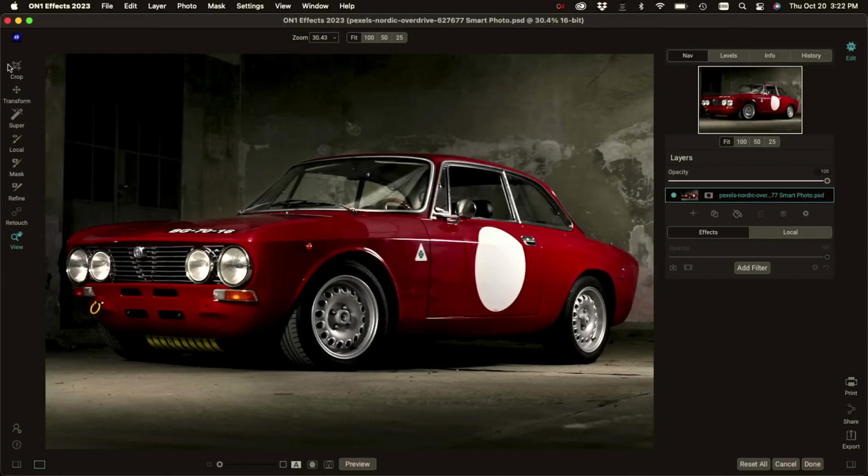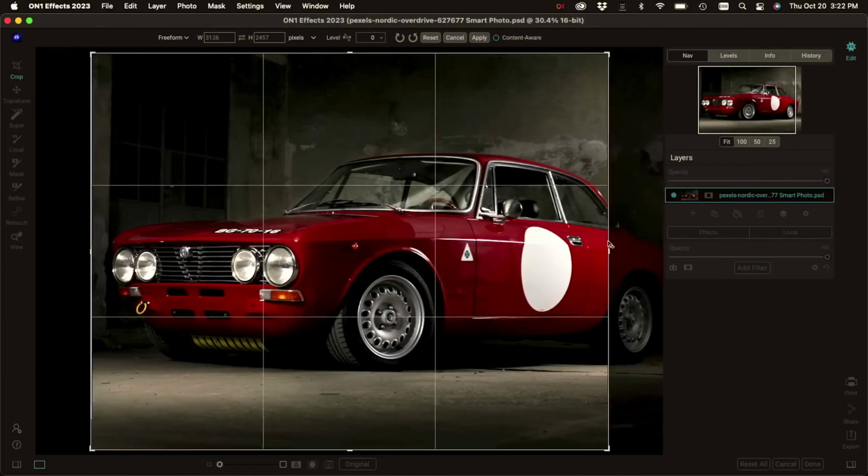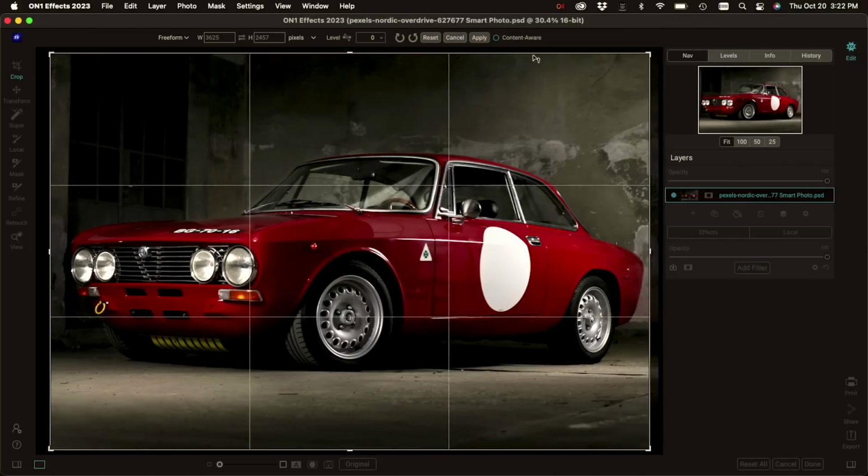So I'm just going to grab the crop tool. You notice there's a new option in here called content aware. Normally, the crop is stuck to the bounds of the photo. I can't make it go any bigger than the photo, right? Can't crop outwards. Well, you can with content aware. If I turn that on, it's going to let me actually pull those crop handles out and add stuff to the photo that looks realistic.